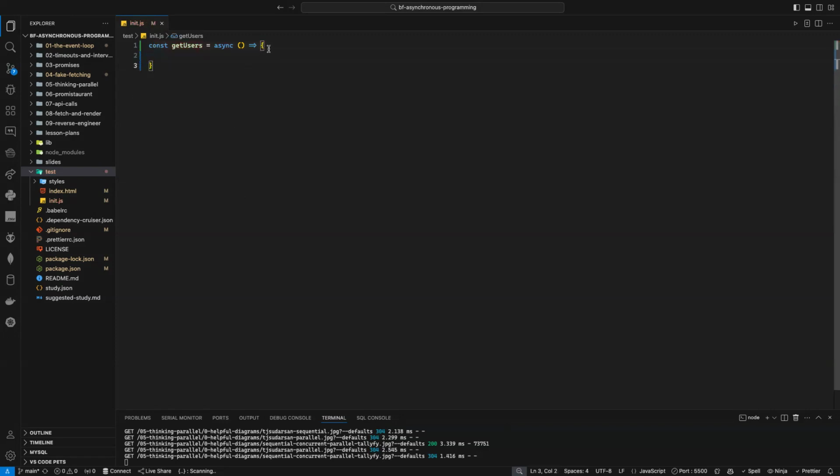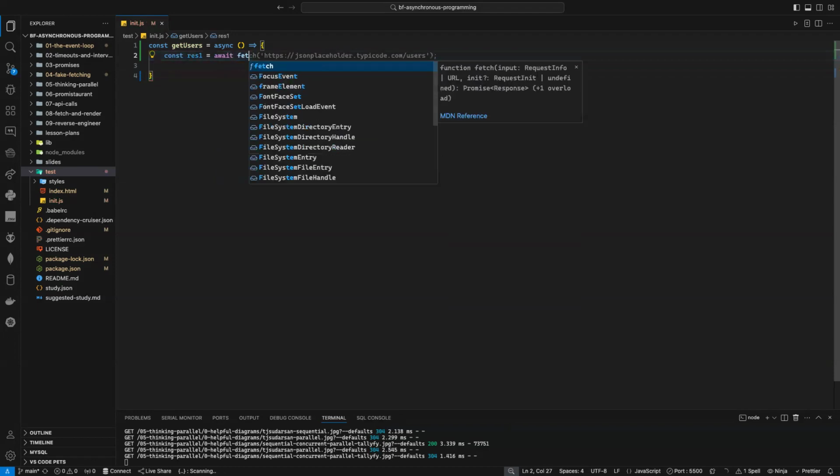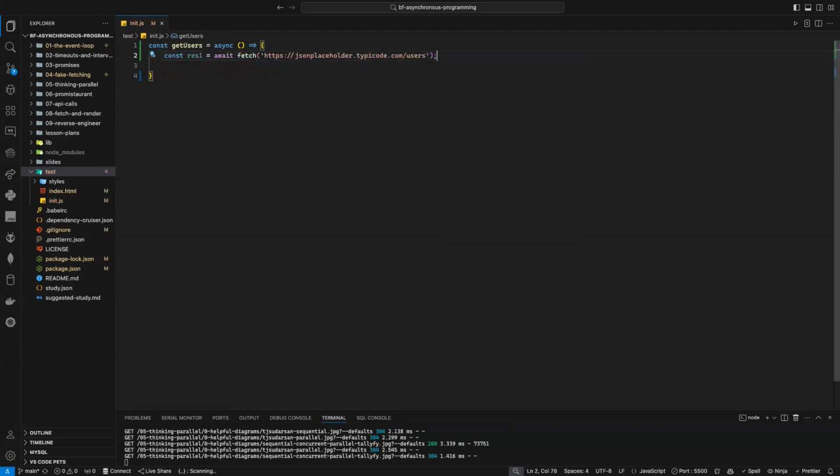Now I need to send a request to get user 1 and then user 2. So I can say const response1, because that's for user 1. It will be await, and here I need to fetch. I'm using fetch, of course. I will go to user, but I don't want that actually. I want user with ID 1, so I need to say /1. Fine. And after that, const response2, that's user 2, and user 3 if I want to.